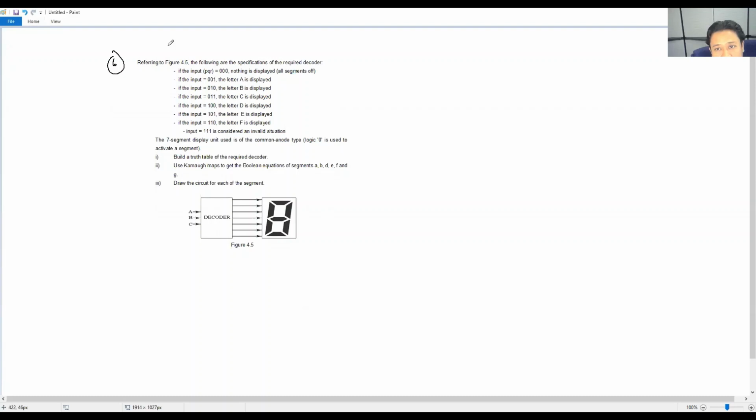Question number 6: with reference to Figure 4.5, follow the specification of the required decoder. You can see this is a parameter that we have to know. If the input is 0 0 0, nothing is displayed. But if the input is 0 0 1, this is ABC, the input presented as ABC.